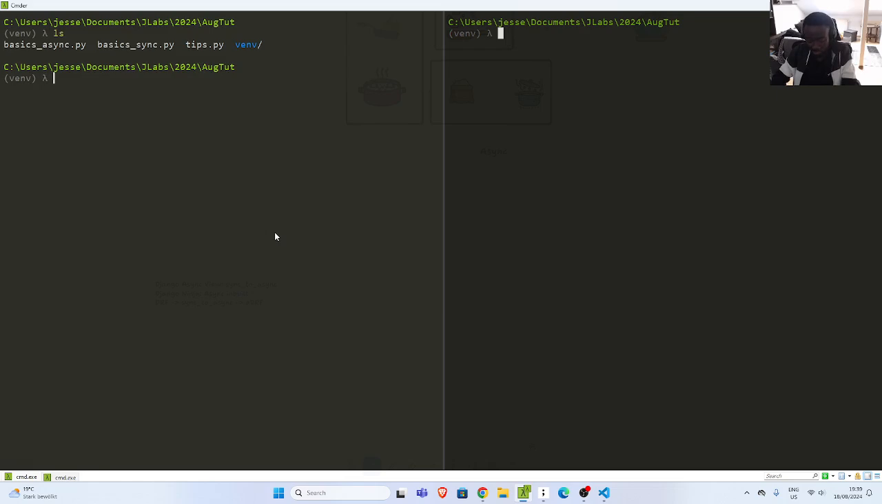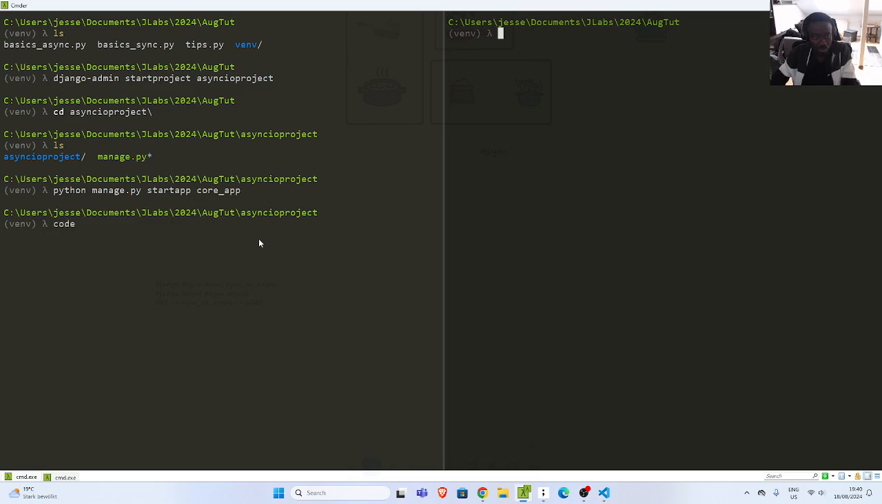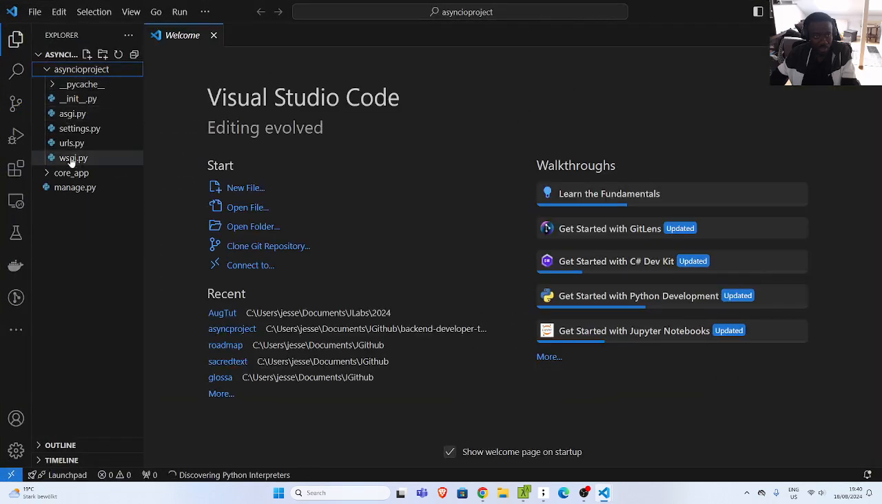So let's create our first project. I'm just going to make a directory, and let's call it async IO project. So django-admin startproject, and I'm going to call it my async IO project. I'm going to create this particular project and move into it. You see the structure. Then inside here I'll run manage.py startapp, and I'll call it core app. Then we open it with VS Code. We can also use PyCharm, which I'm a fan of, but today let's use VS Code.